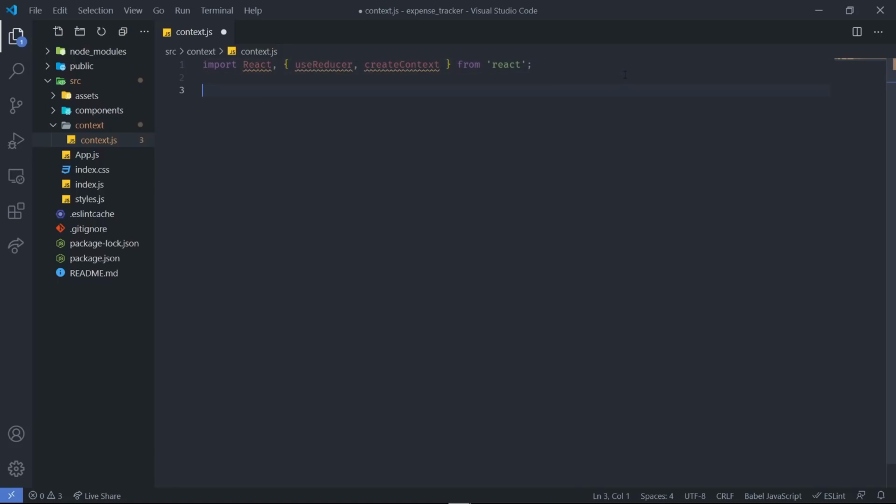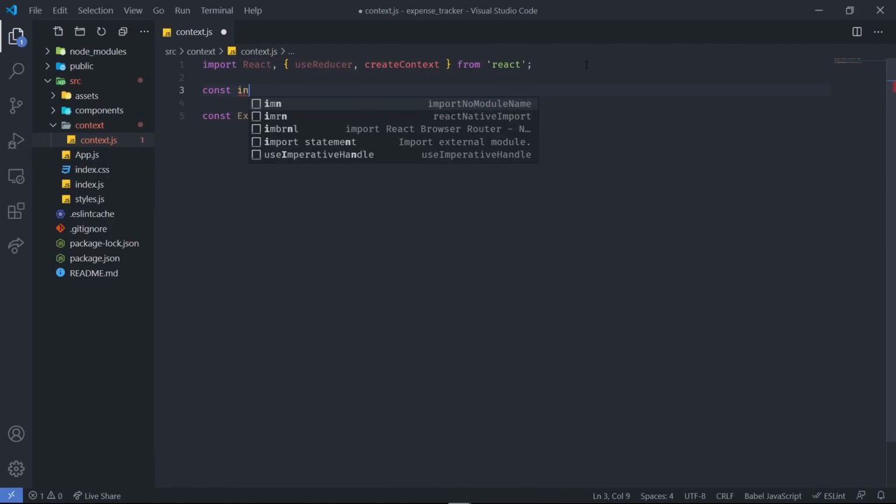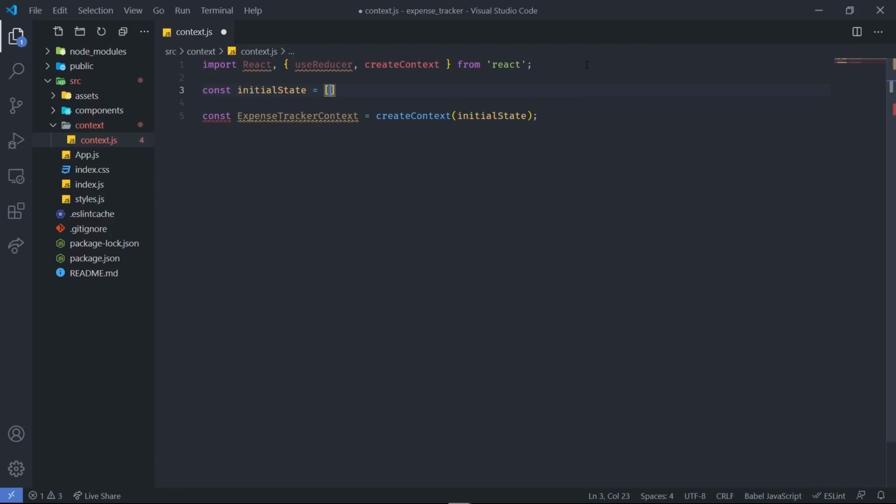Just below, we're going to create our context. So we can say const ExpenseTrackerContext is equal to createContext. And now in here, we have to pass in the initial state. At the start, we're going to set our initial state to be equal to simply an empty array, no transactions at the start. Then, of course, we also have to export our ExpenseTrackerContext.